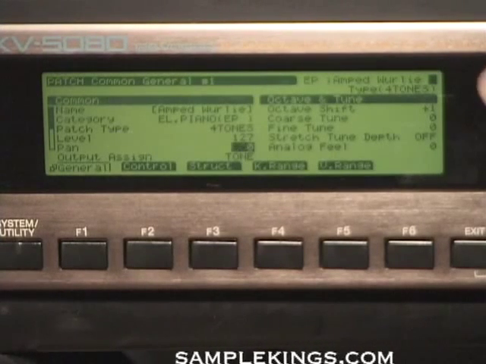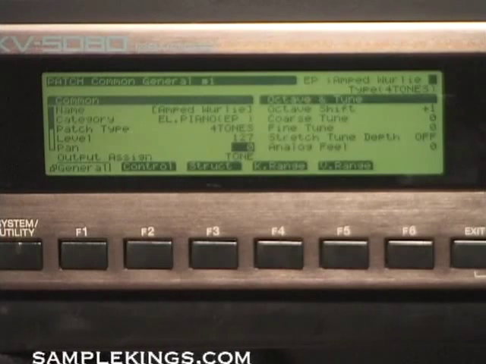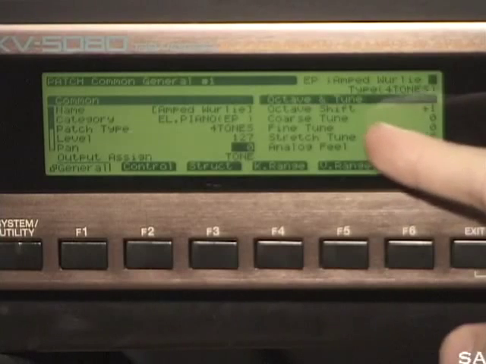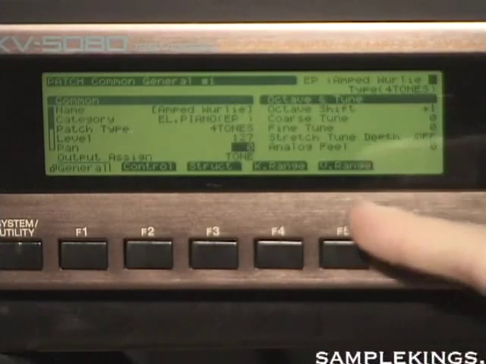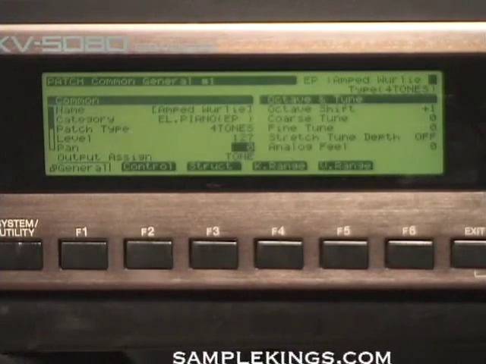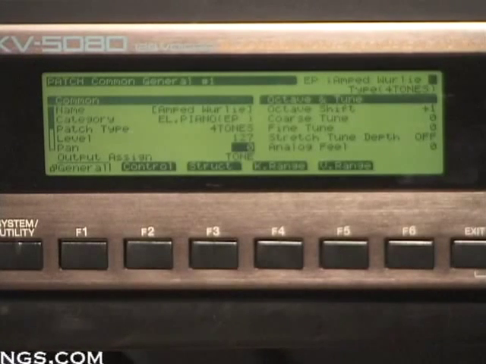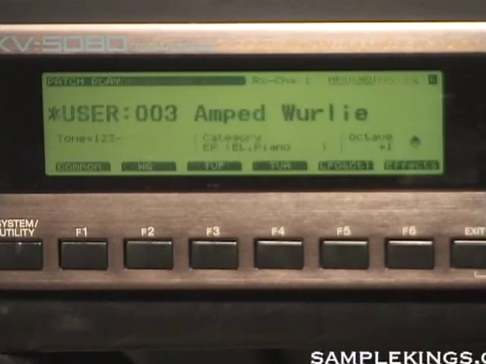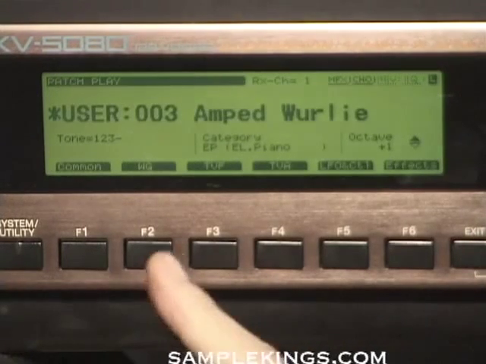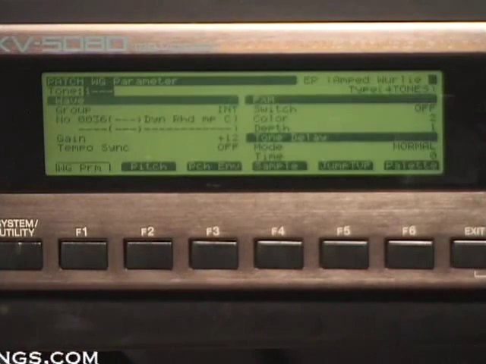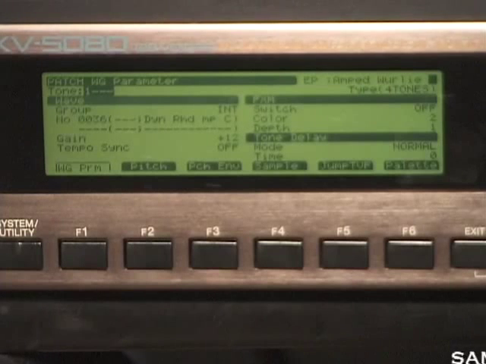Pretty basic stuff. And of course on the right hand side here we have octave shift, coarse tune, fine tune, stretch, analog feel. These are all basic settings that we can change to mess with our sound. So what I'm going to show you now, I'm going to exit out of this. Let's go to our second one. We have wave generator. Press wave generator, and as you can see we have all kinds of different things here.